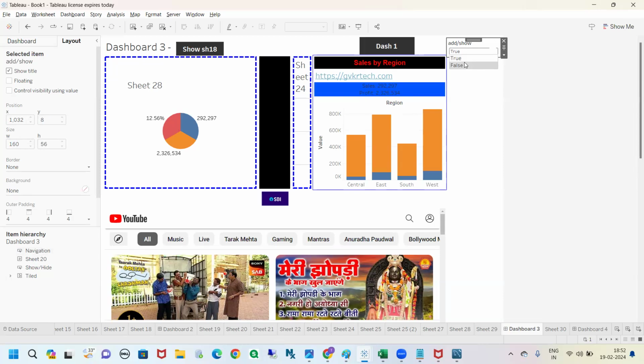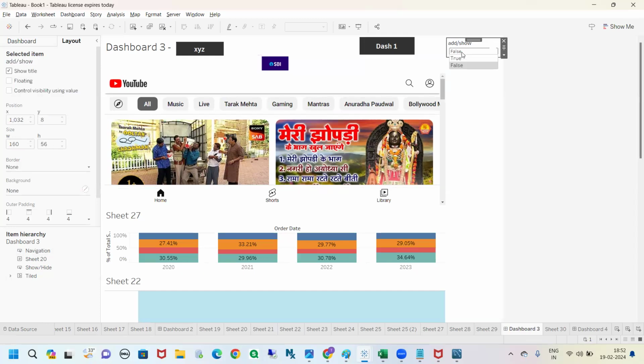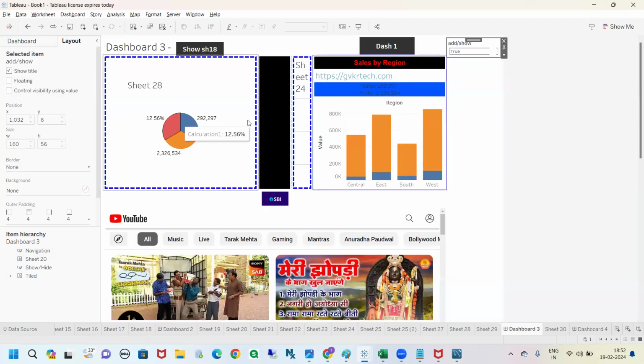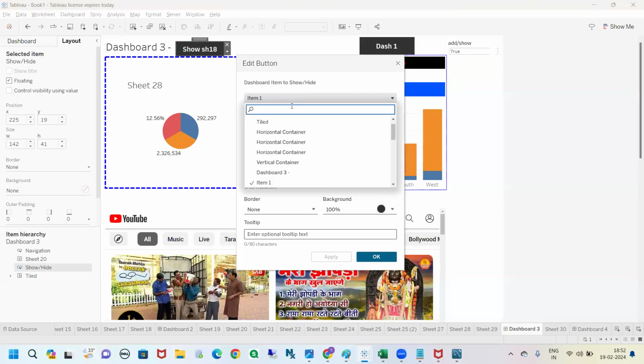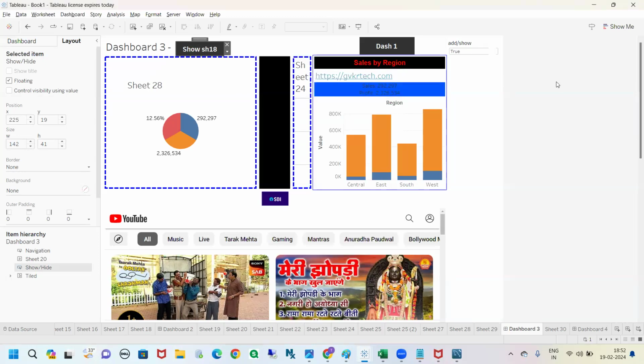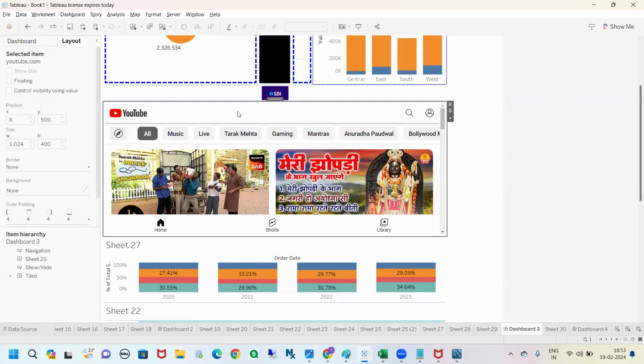Now you see, whenever I click on false here, that entire container will be hidden. When you click on the true option, that entire container will be shown. Now, what is the advantage of this parameter option compared to the show hide button? Using the show hide button, when I double click on it, at a time I can select only one object, not two objects or more than one object. But with this control visibility using parameter option, what I can do is, now you see, I will select this YouTube page also.